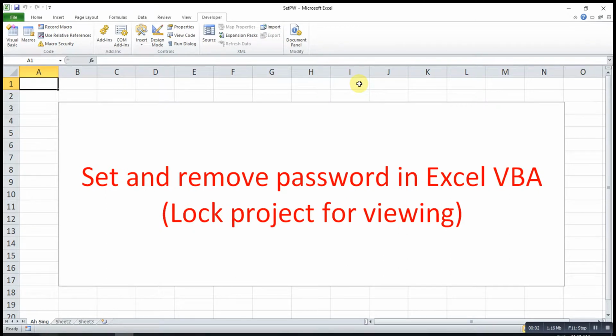Hi, this is Asin. Today I would like to share how to set and remove a password in Excel VBA.